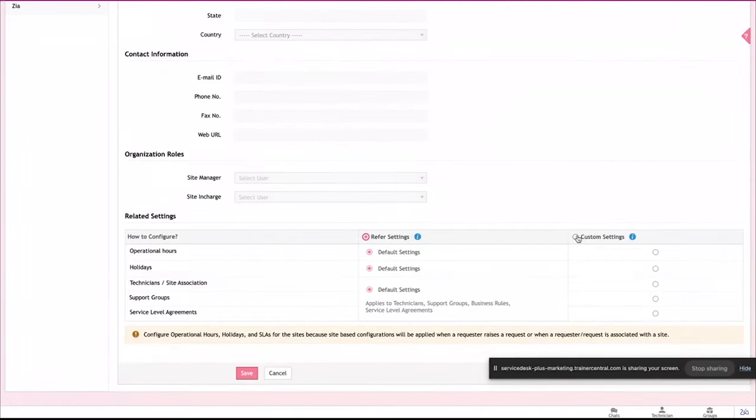And then you have the custom settings, which is self-explanatory, because once you choose custom settings, it just means that this site is now a blank setting for you, and you would have to configure all of the operational hours, the holidays, the support groups. If this site has unique business rules, you could definitely add them using the custom settings. So this is how you could configure the sites, and make sure that if you have any branches, you can just equate them in one specific instance.